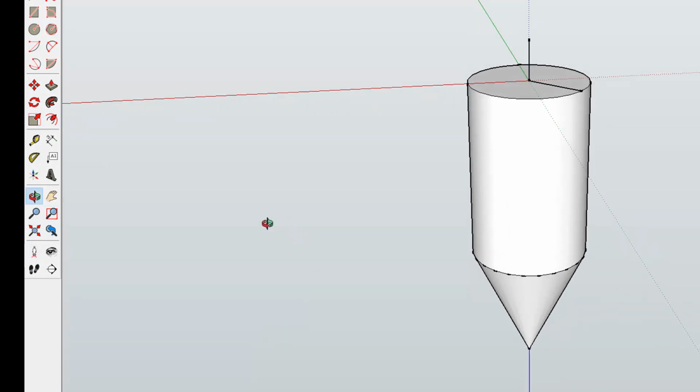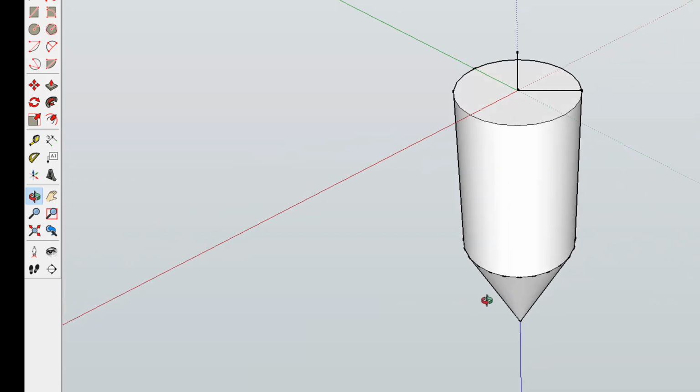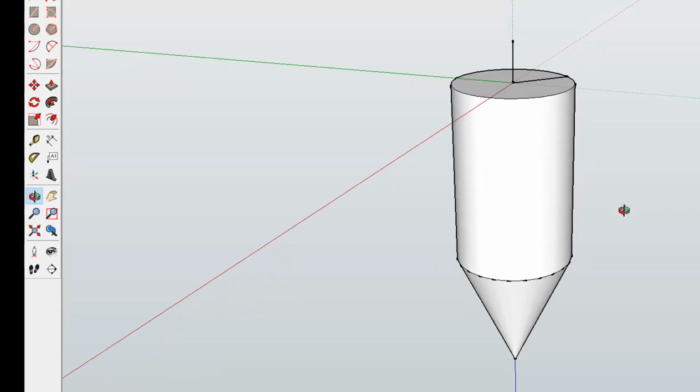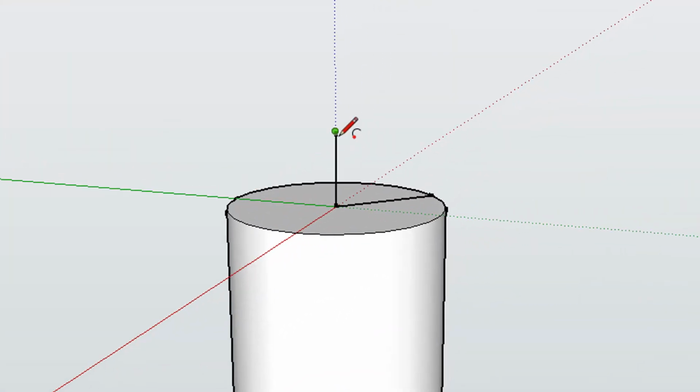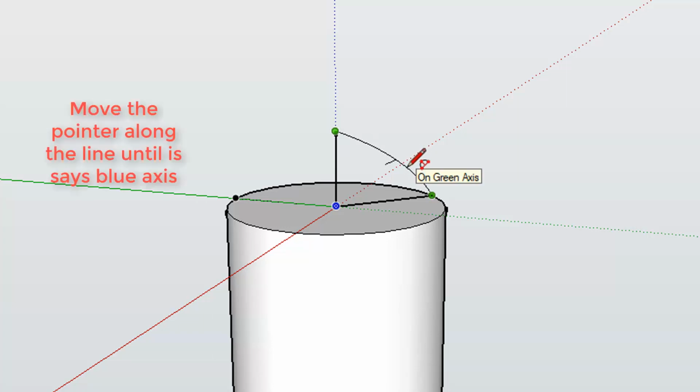I'm turning it on a bit of an angle because I think that'll be easier. It turns out not to be. So 2-point arc tool. You go click, go down to the other point, click, start pulling up. But that line in the center has to point and say on blue axis. If it's on the red axis or any other axis or on the face, it won't work. So move the pointer along the line until it says blue axis.